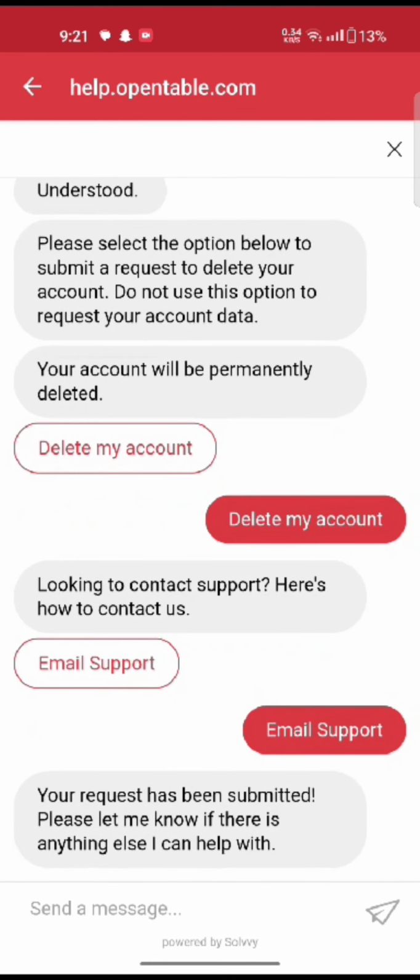This is how you can delete your OpenTable account quickly and easily in just a few steps.